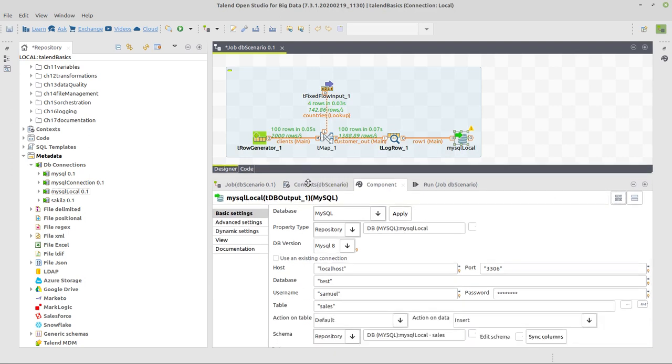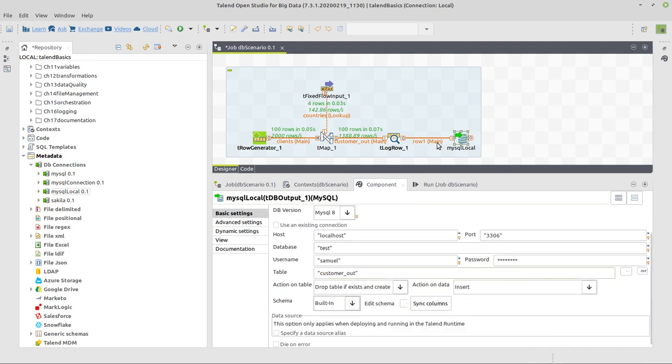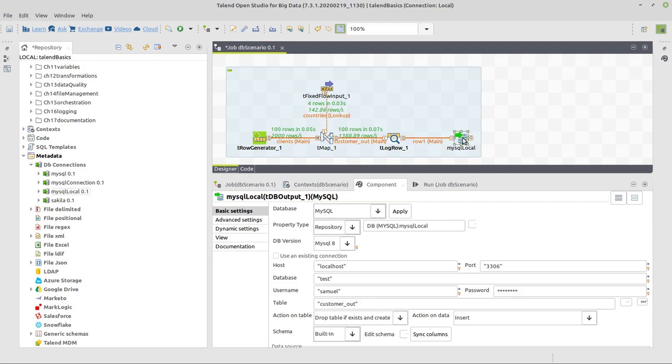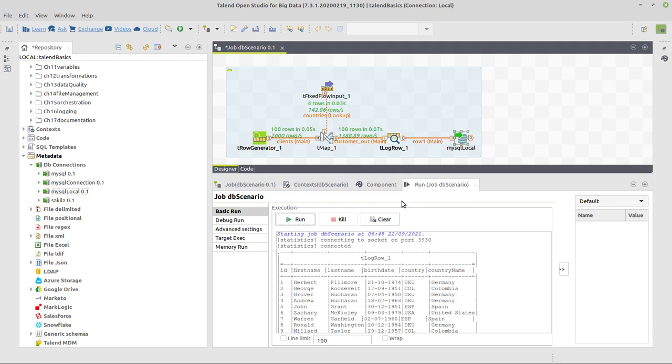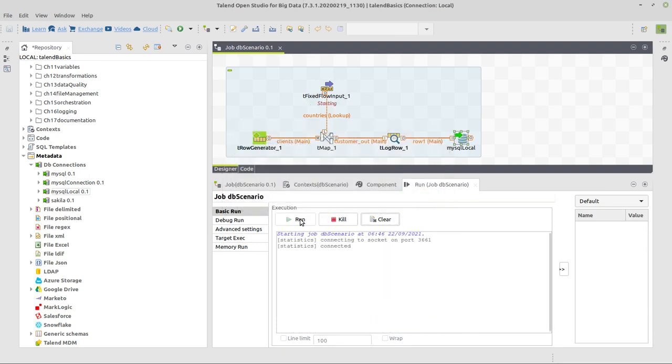So how to do that? In this case, we say action on table is drop table if exists and create, and I don't want this table to be called sales. I want this table to be called customer out, like the output from tMap, customer out. The action on data should be insert. One more thing we have to do is sync columns, so the input from this row1 is also reflected here and is used to create the table in my database. Now I execute my job.